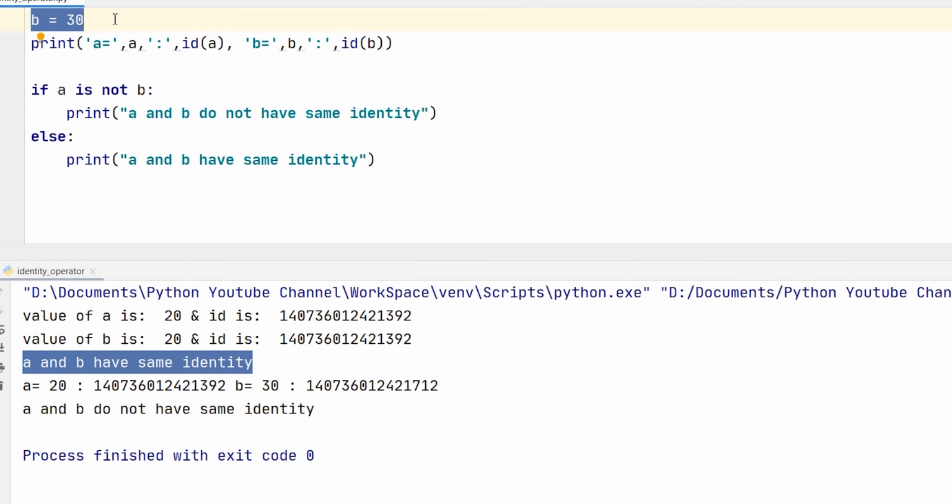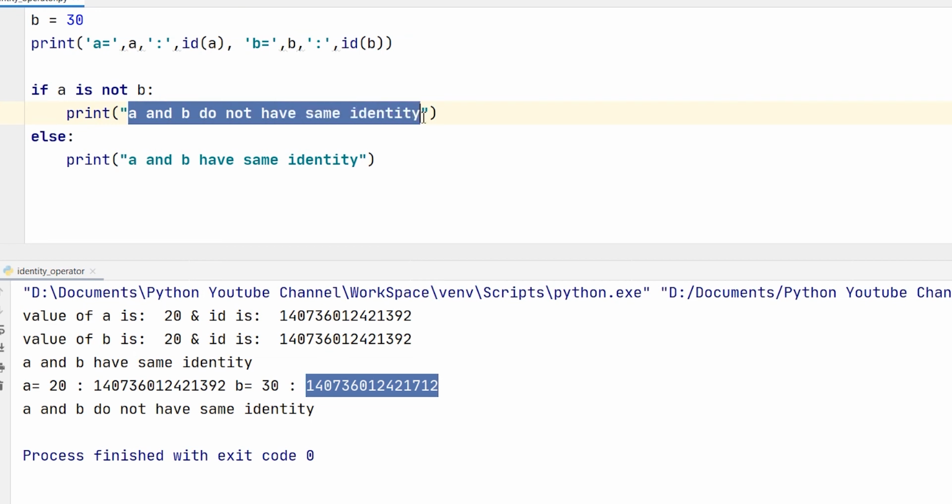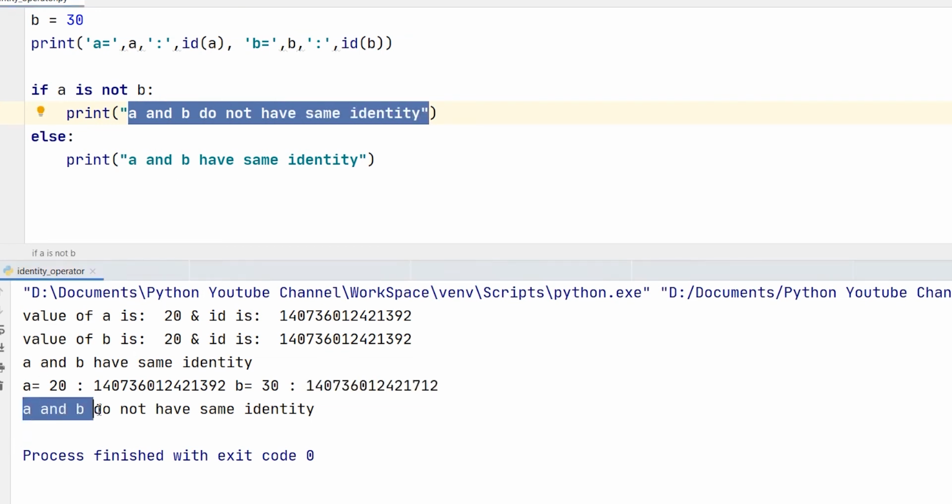Now in the second case, I have updated the value of b to 30. So you can see the value of a is the initial value, which was 20. This was the id. Now the value of b gets updated, it becomes 30 and it has a different id. You can see the id value has changed. If the IDs are not equal, then it will print a and b do not have the same identity. That's why you get this output, because the IDs are different. Otherwise, it would have printed the else statement, which is a and b have the same identity. So this is about the identity operators in Python.